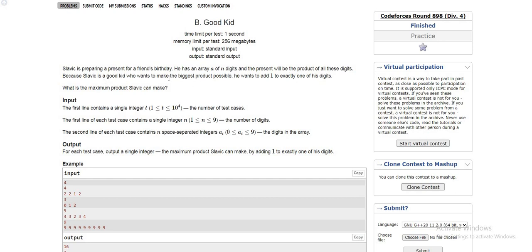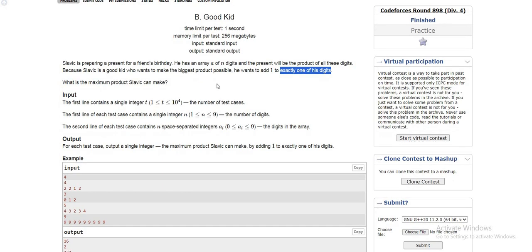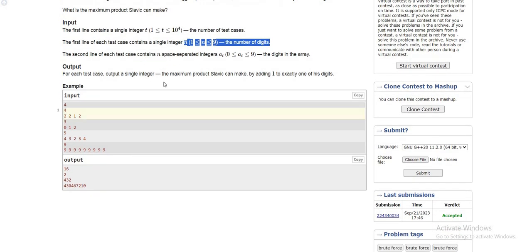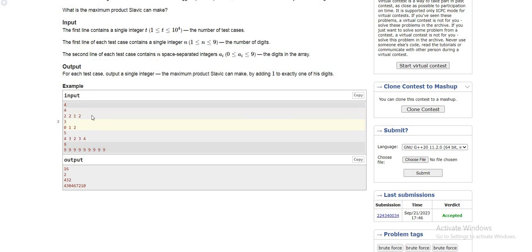Because Slavik is a good kid who wants to make the biggest product possible, he wants to add 1 to exactly one of his digits. What's the maximum product Slavik can make? We have t test cases, the number of integers, which is the size of the array, and then the elements of the array. We have to output the maximum product Slavik can make. Fine, so here we have four test cases.